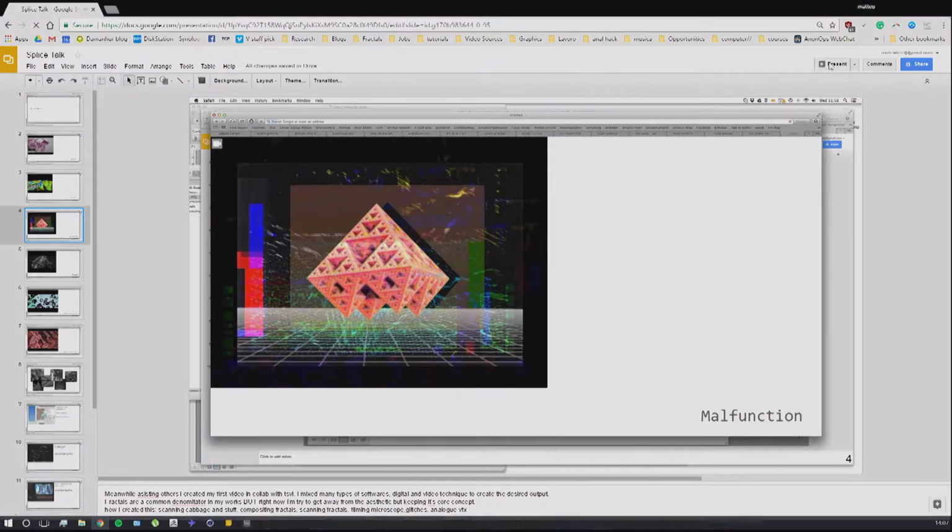Sorry guys, I don't know why it does that. I'm just not going to full screen it.